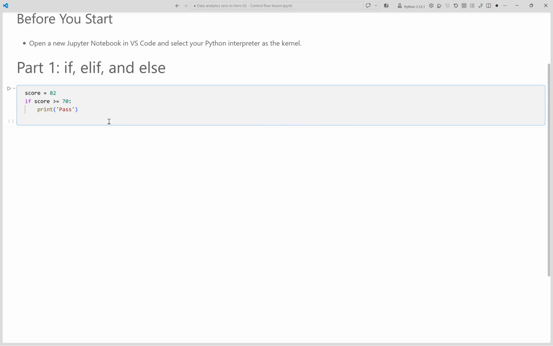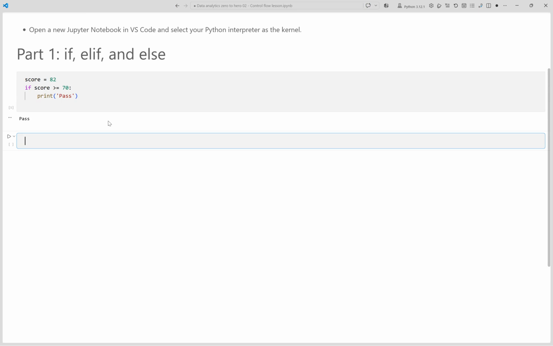This output shows that the code correctly checks if the score meets the passing criteria using an if statement. Since the score is 82, which is greater than or equal to 70, it prints pass as intended. This demonstrates how simple conditional logic can control the program's flow based on specific values.